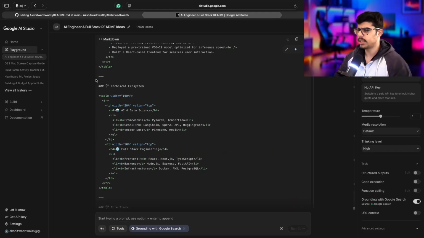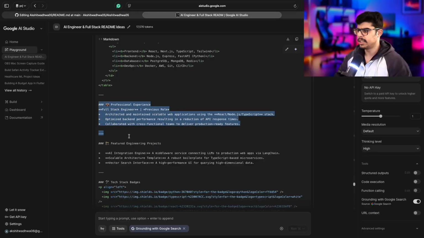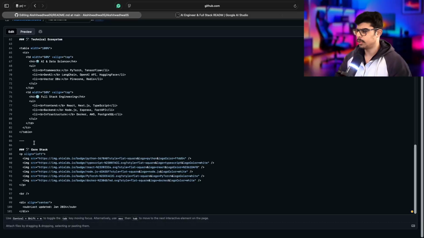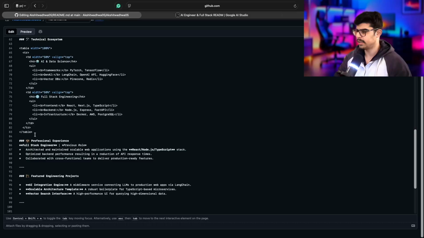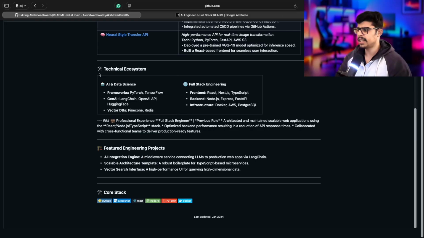After the core stack, you can write technical ecosystem. You can actually copy this part also, professional experience. Just click on copy, go over here, click on edit. After the core stack, just click enter, paste this, and this is another part which you have made. Click on preview, and as you can see, technical ecosystem.